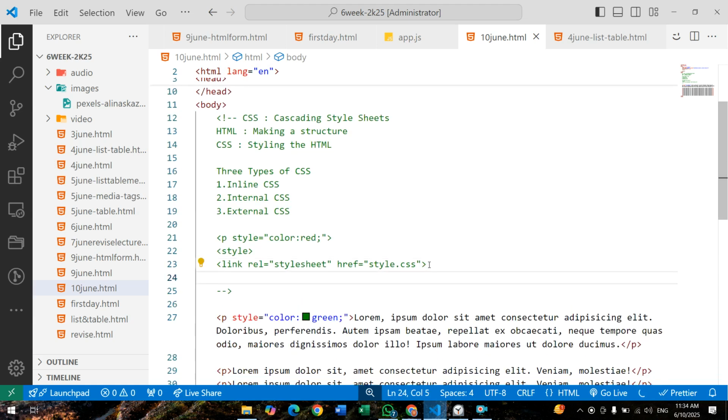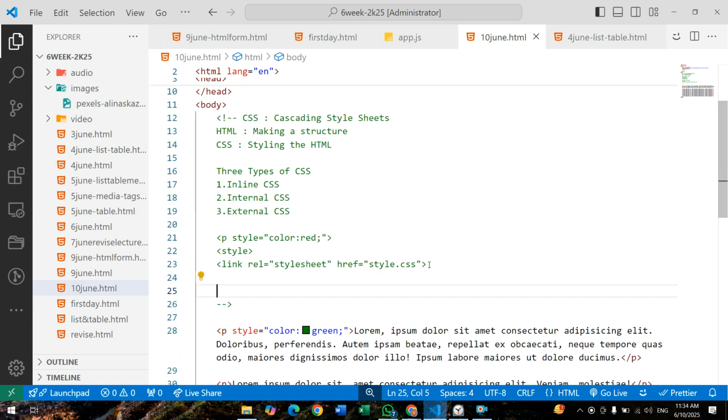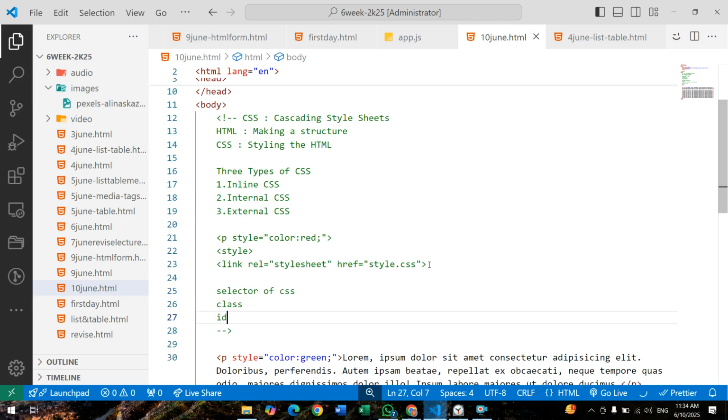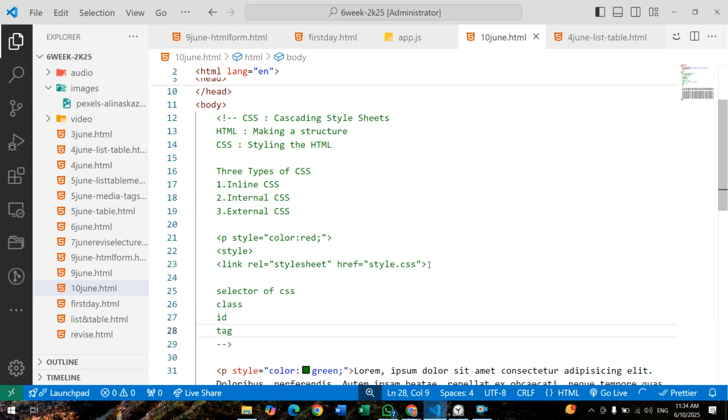Before we start internal CSS, firstly we will discuss the selectors of CSS. There are three types of selectors: one is the class selector, second is the ID selector, third is the tag selector. The class is represented with a dot, the ID is represented with a hash, and for a tag you simply pass the name of the tag: p tag, h1 tag, div tag, bold tag, italic tag, like this.